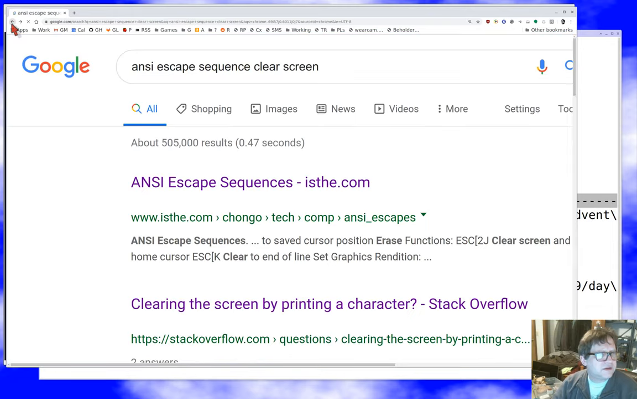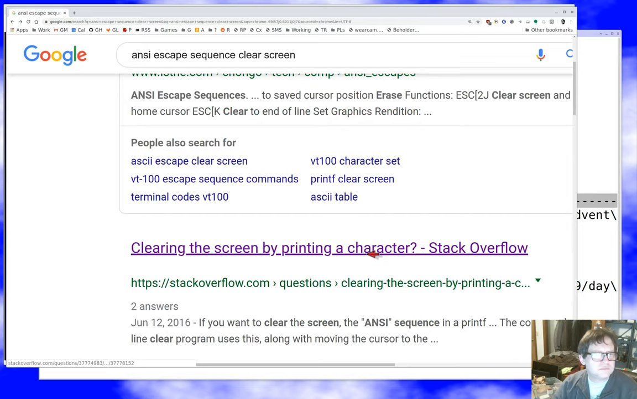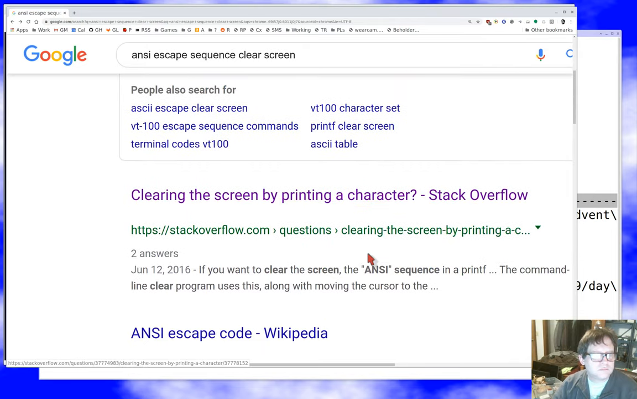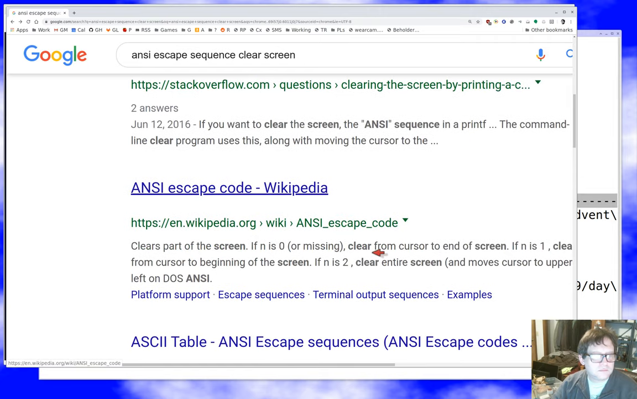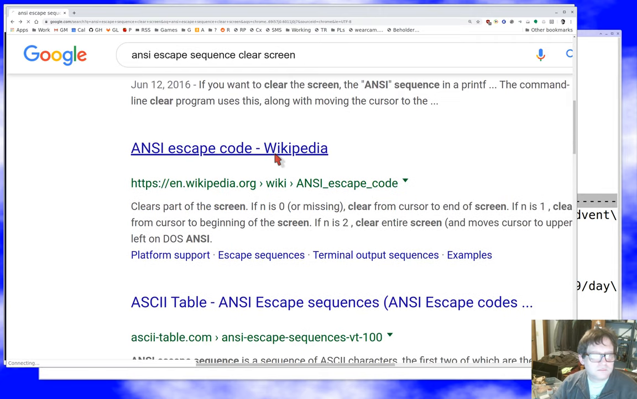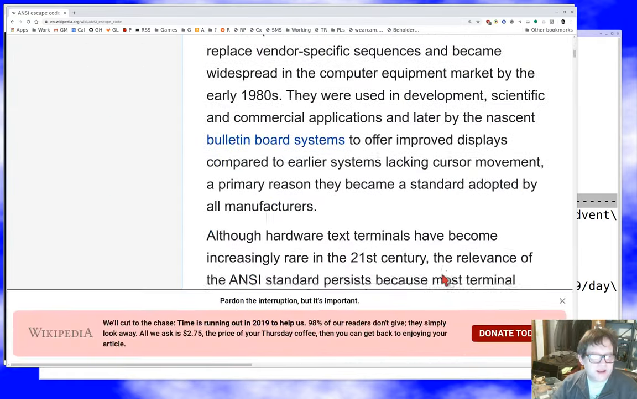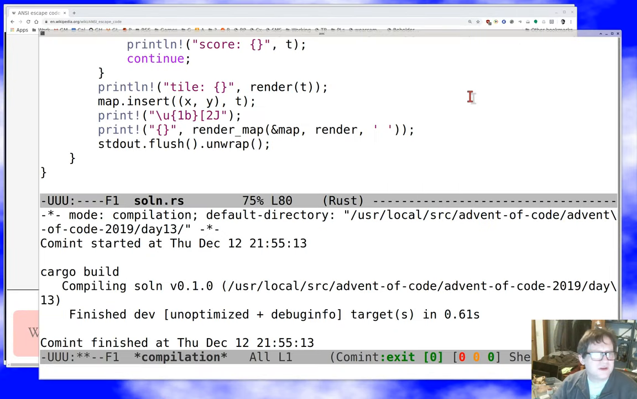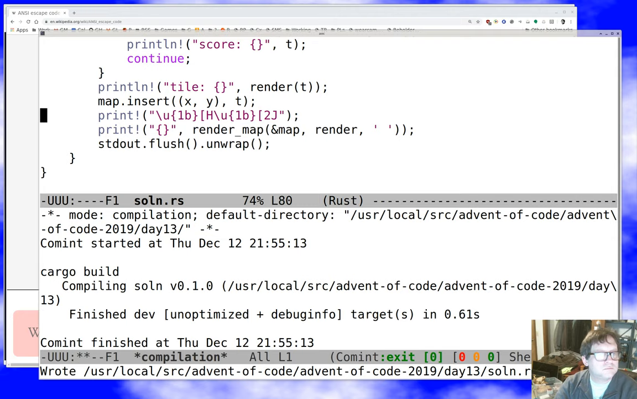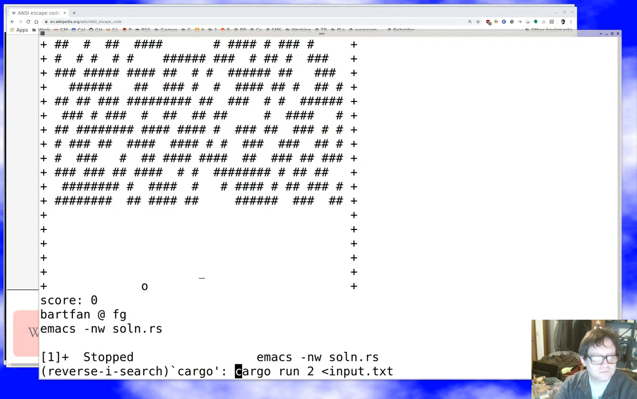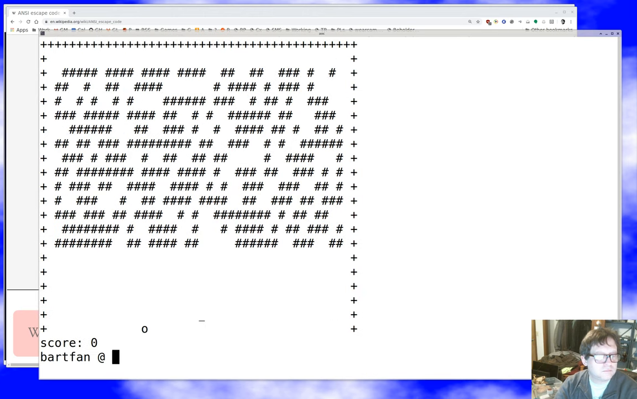I don't like this ANSI list. I don't believe in it. Oh, moves left, upper left on DOS. Isn't it escape left bracket H, escape left bracket 2J? I think it kind of is. Yeah, it looks better.